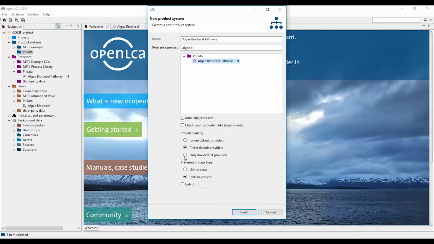If you have accurately selected each instance of a provider within each of your processes, then select Only Link Default Providers. This ensures that alternate providers of flows are not included in your product system, for example, the incorrect electricity source.